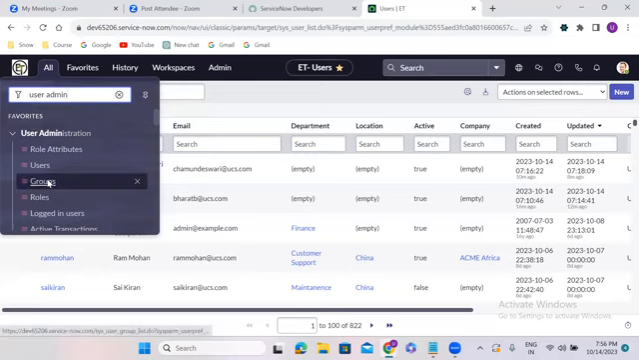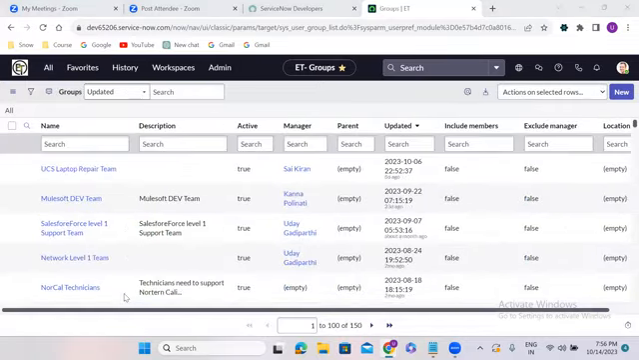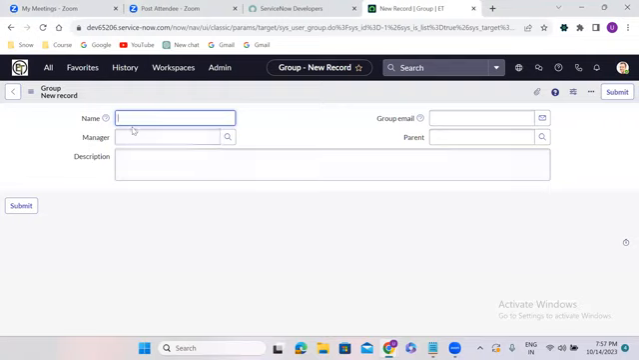Under user administration, you have groups here. Groups are nothing but teams in the organization. Every organization has teams, right? If you take TCS or any organization, employees will be working as teams. Every team is nothing but a group in the ServiceNow system. Let us say there is a Salesforce team. Let us take a team called Salesforce admin team.